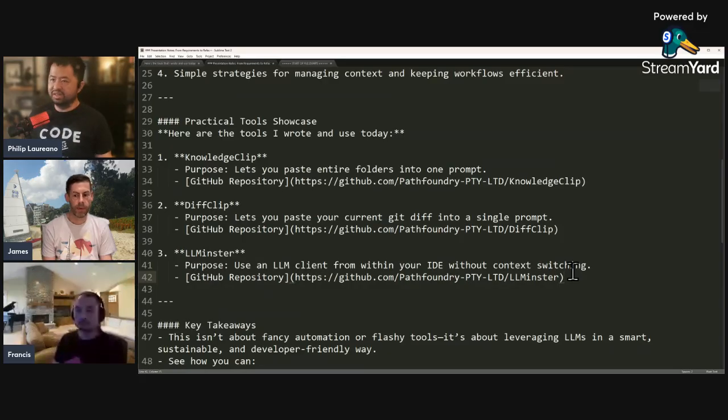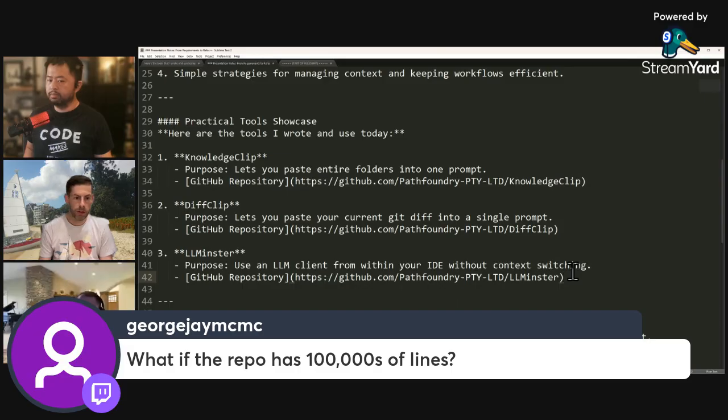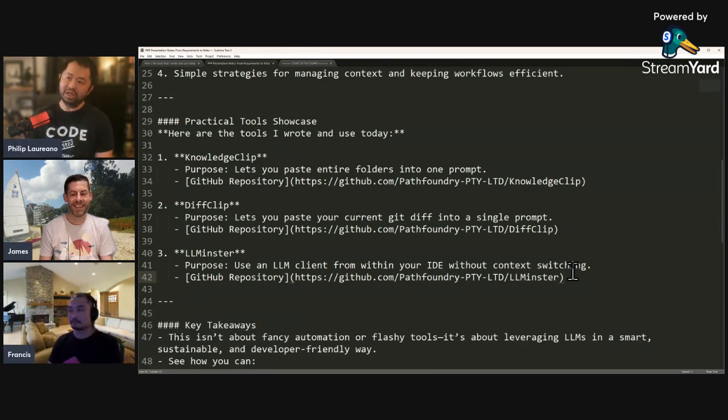Cool. Any other questions? We got one here. George is asking, what if the repo has hundreds of thousands of lines of code? That's an interesting one. I've tried doing things like loading up Roslyn. That didn't work. But if it's 100,000 lines of code, you do have to spend a little bit of time picking out which parts of the repository you need to get through.